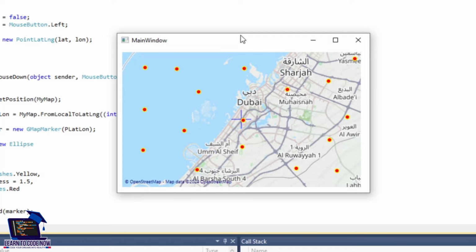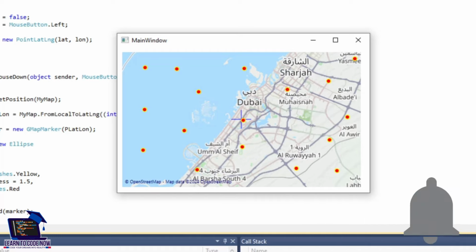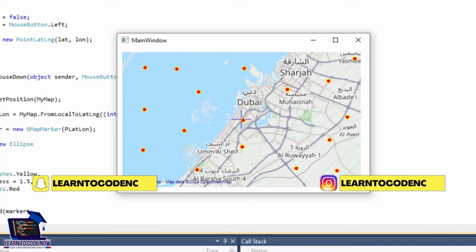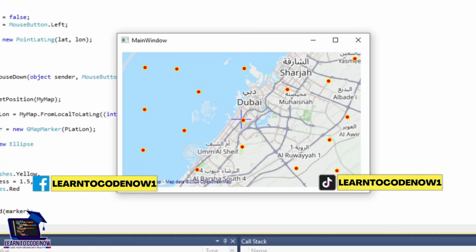So guys, this is it for today. In this lecture we have learned how we can draw markers over the map control by clicking with the mouse left click, and you can see the results.